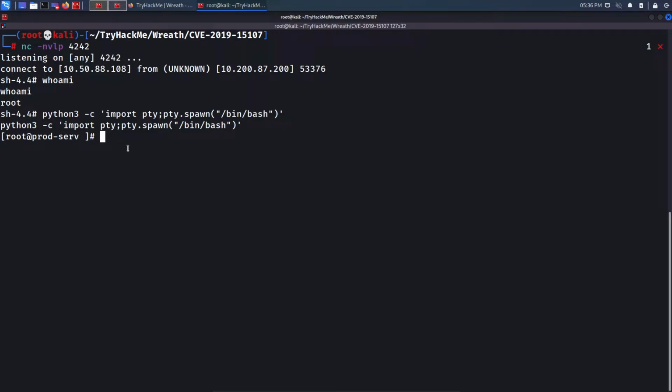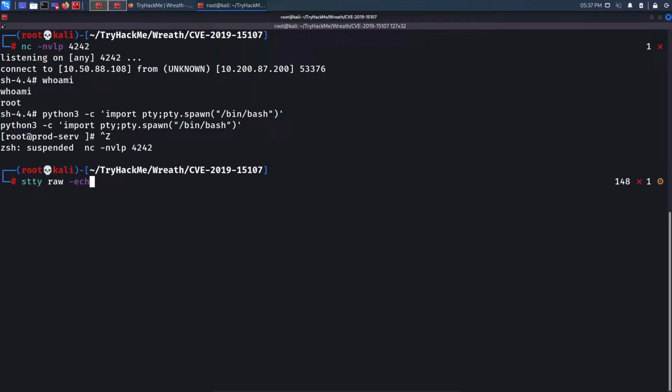A fully interactive TTY shell means that if I press tab, it does auto completion, or if I press Ctrl L on my keyboard, it clears the screen and those sorts of things. I like to do that because it makes our work a lot easier. So what I will do now is press Ctrl Z on my keyboard to background this one. I will do stty raw -echo; fg to get back onto that one. Press enter a few more times and now I am back on my shell.